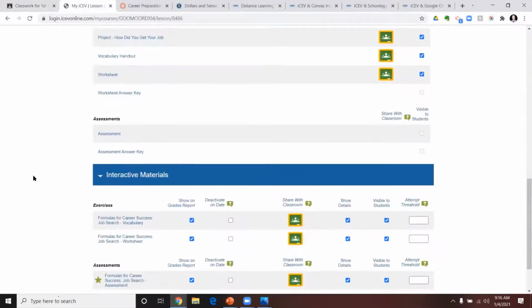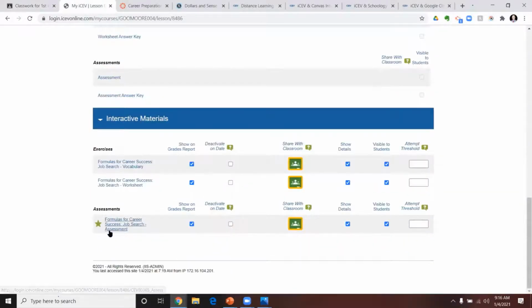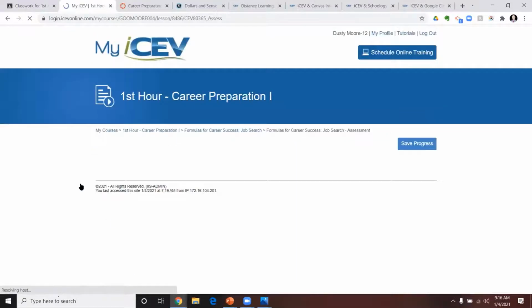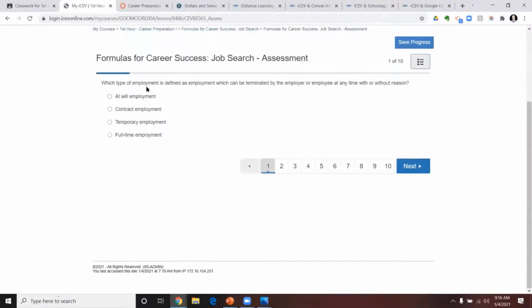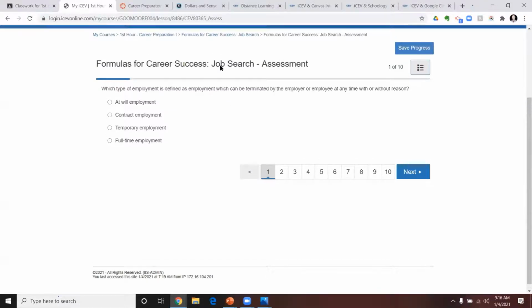If this was an assessment, so if this was an interactive material. So for instance, if I come down here into my interactive materials and I click on this assessment, this is one of those assessments that's automatically graded on iCEV. The students complete the work, they click submit, and then it automatically grades it and records that grade in the iCEV gradebook.